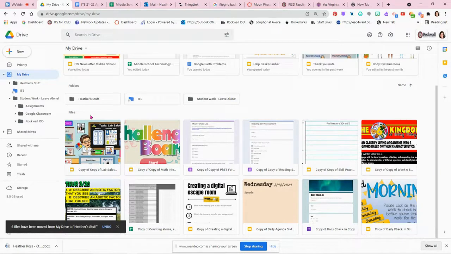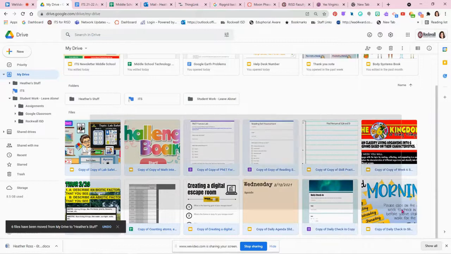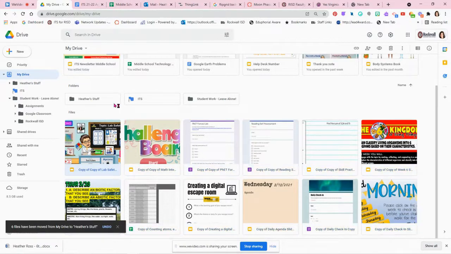I have hundreds, probably thousands. It's pretty bad. So I need to get all that stuff and move it into Heather's stuff. I want it there because it probably could be deleted, but sometimes I'm not really good when I'm saving my stuff, saving it to my content folder or my science folder or my social studies folder. And so I need to start moving that stuff over.